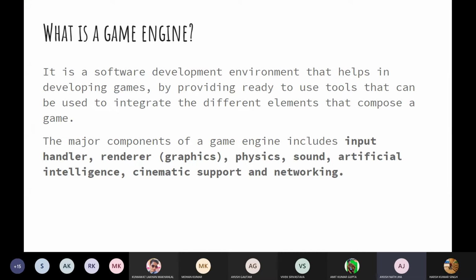Then there is a renderer, which is responsible for drawing the graphics on the screen. Then we have physics, the components which simulate physical laws in the virtual world, like gravity, velocity, collisions and stuff like that. Then we have sound, like the audio you hear in the game. Then we have artificial intelligence, which is the core of any game's mechanics: what type of intelligence the players possess, and how you program it.